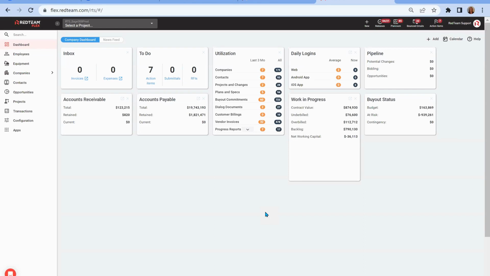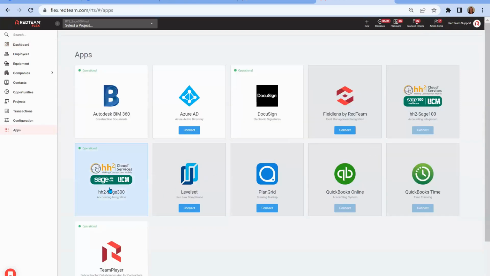RedTeam is able to integrate with Sage 300, and one of the first aspects to understand about the integration is that Sage 300 is not designed directly to integrate. So with that in mind, we utilize a third-party service, HH2, and there are services that facilitate that integration connection. One of the important things to understand is that anything taking place between RedTeam Flex and Sage 300 is communicating through the third party of HH2. Transactions to Sage from RedTeam, as well as from Sage into RedTeam, flow through this HH2 connection.